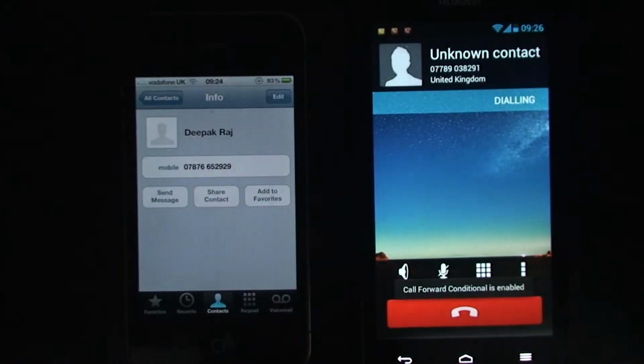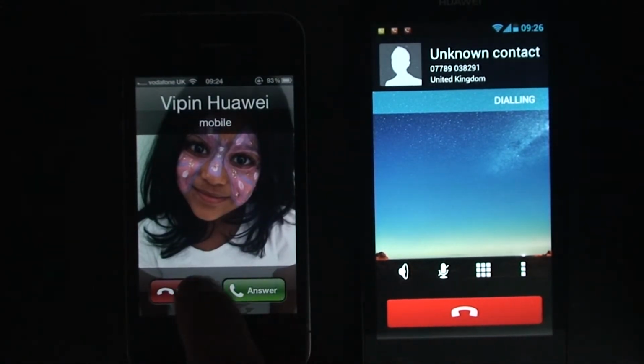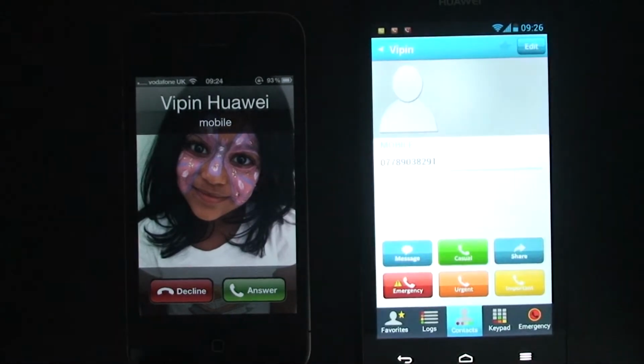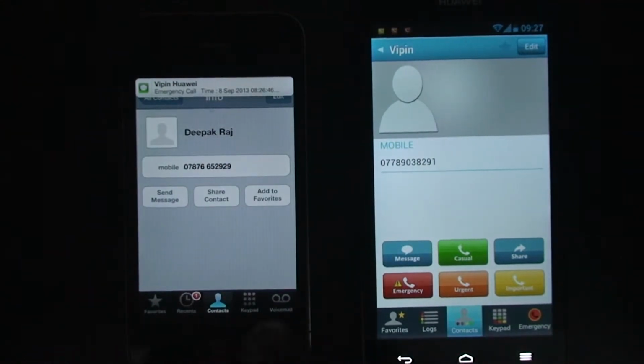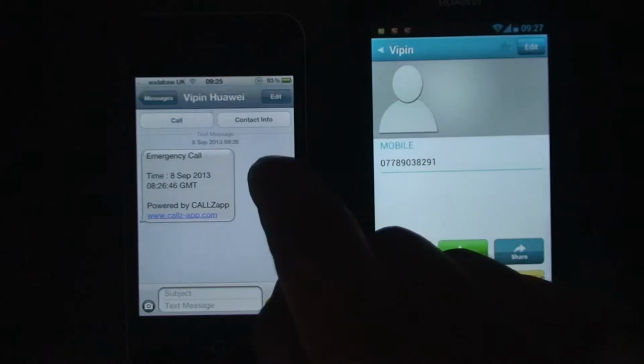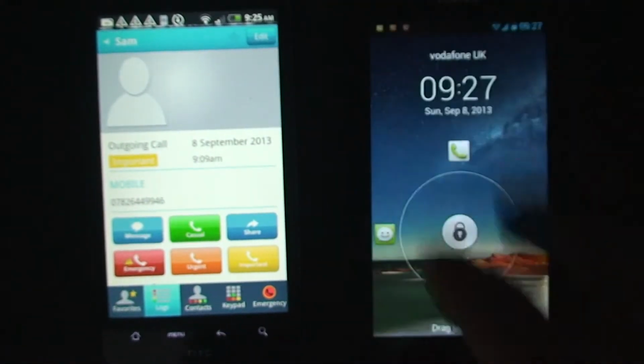It doesn't have CallzApp here. So what happens? The call arrives. Okay, I disconnect. So you can see there is a message here. I'll show you the message. It's an emergency call, the time, and from whom it has come. And it definitely says it's powered by CallzApp. So even if it's not a completely CallzApp-installed mobile phone, you can communicate, and the priority is really communicated to the mobile phone.